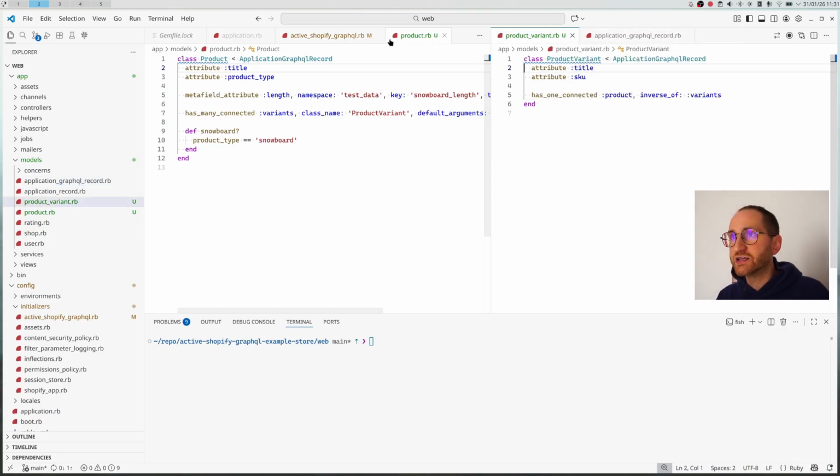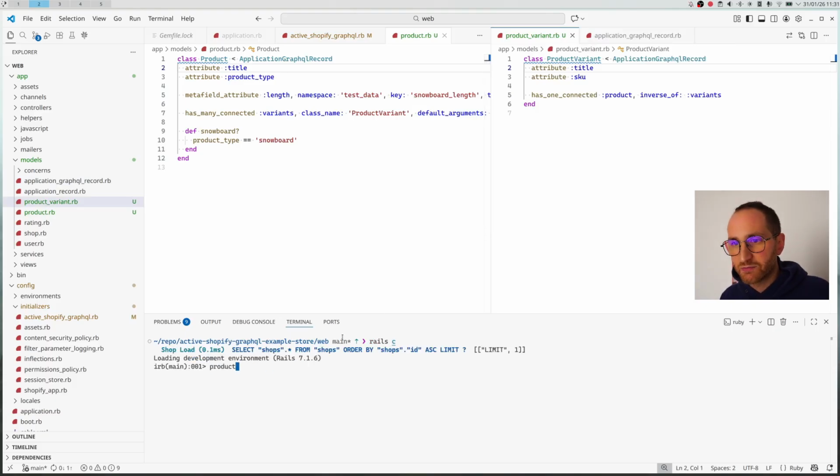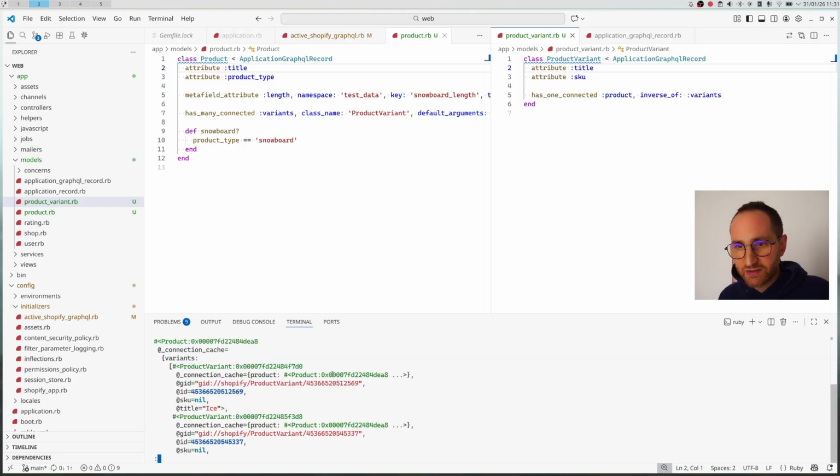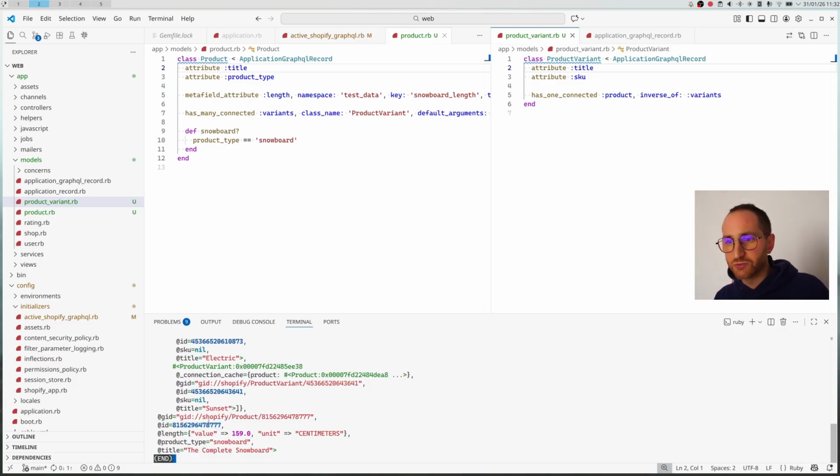And if I save these files, open the console, maybe I can get this particular product again. I will see that the product now has the ID, the numeric ID, which is always ready to be used, and the GID as a string, so easier to be used.